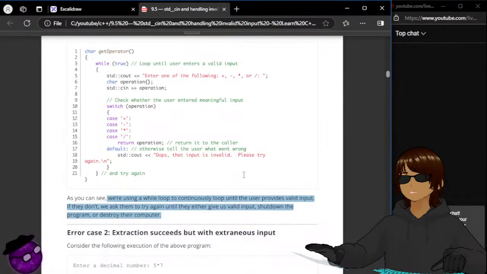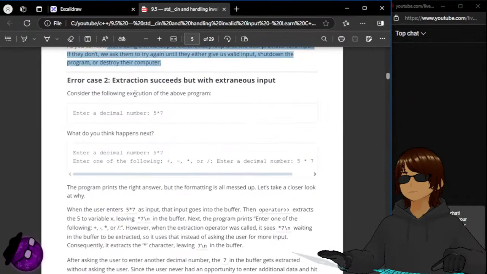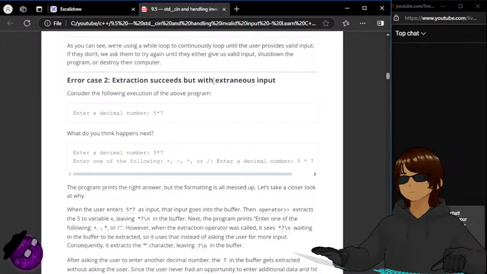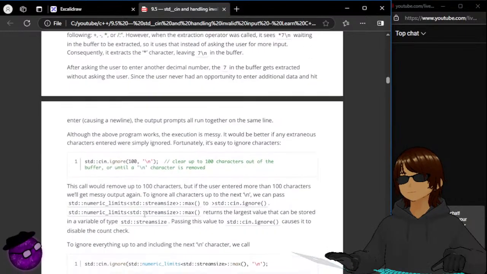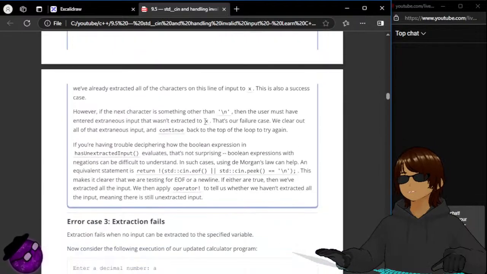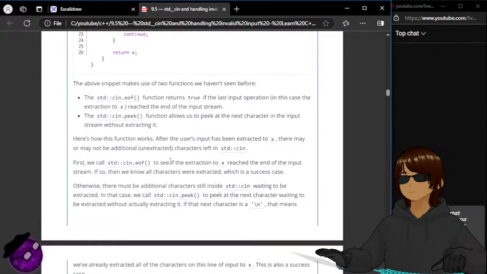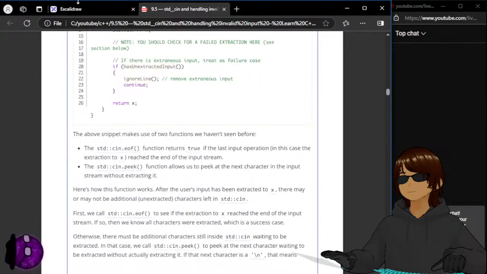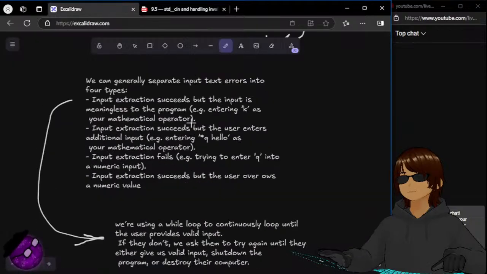For the second one, extraction succeeds, but with extraneous input. What they used was cin.eof, end of file, and cin.peek. What's the output of cin.peek? But extraction succeeds, but the user enters additional input.